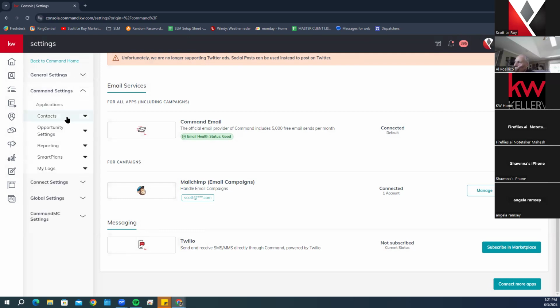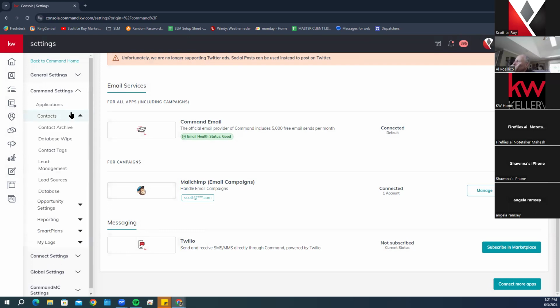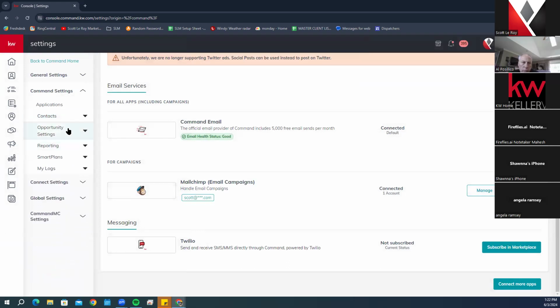One thing with contacts: if you archive a contact from your database, it's not actually deleted, it's sitting in the contact archive. So if you go to re-add that contact, it's going to tell you, hey, there's already a contact with this information. It's not going to allow you to because the contact's in the archive. This is where you can find the contact archive here. Next to that, you have opportunity settings, client updates, opportunity tags, opportunity archives.